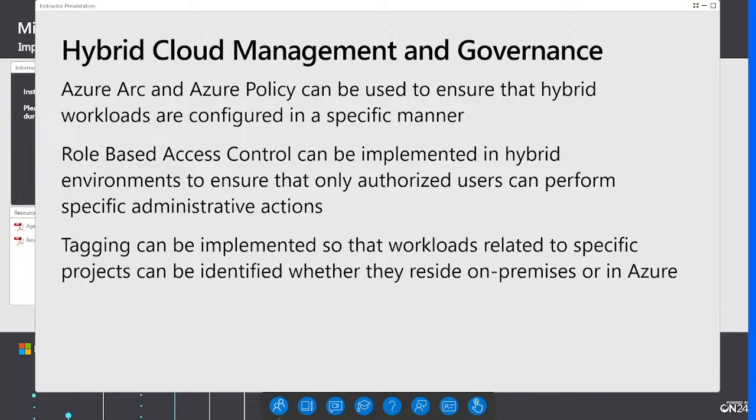Tagging's really great. And through Azure, by integrating it with Azure Arc in your hybrid environment, you can start to apply tags to all of your workloads, both on-prem and in the cloud, so that you can do a quick search to find where a particular workload is. Now, there are other products that do this, but this is another way that hybrid can make your on-premises infrastructure better.